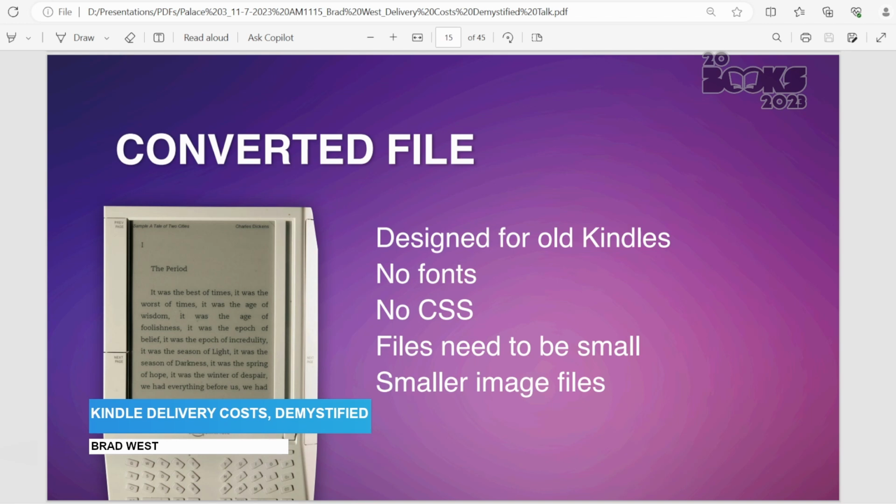I've said no fonts and no CSS. These Kindles did support images, and images can take up a lot of space. So it's in Amazon's interest to make those images as small as possible. Okay, so all of these things are going to be true about this converted file. So that's a little bit of background and motivation and why this converted file has some of these characteristics.